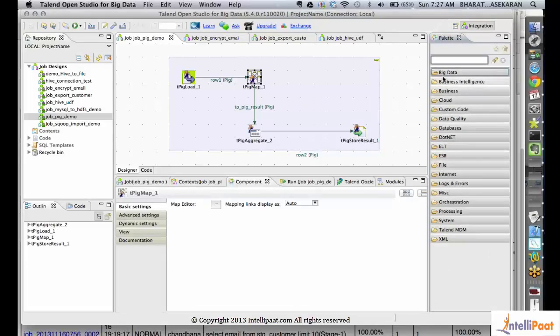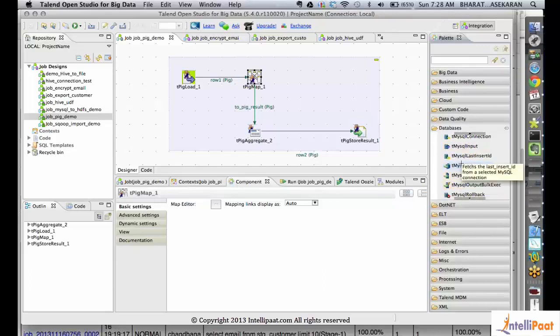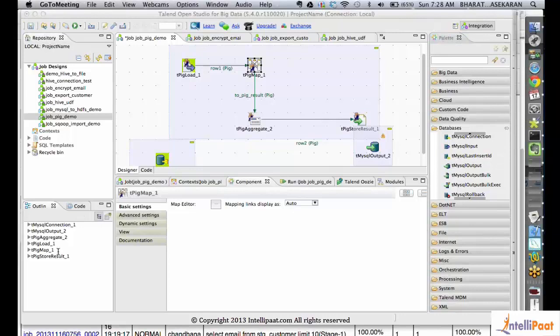So let me see here, databases, MySQL. So what I will do in that use case is I will create a MySQL connection, and then MySQL output. I use MySQL output. We can drag and drop a MySQL output, and then I will have a MySQL connection, and then a Hive connection, and then drag and drop these two. Yes, guys. I think that's all right.